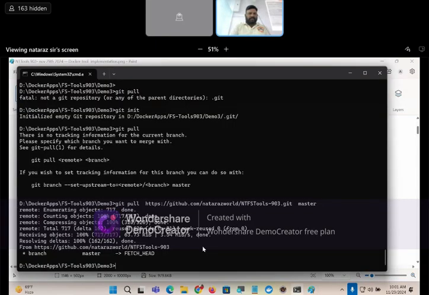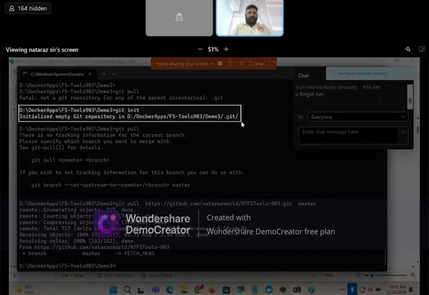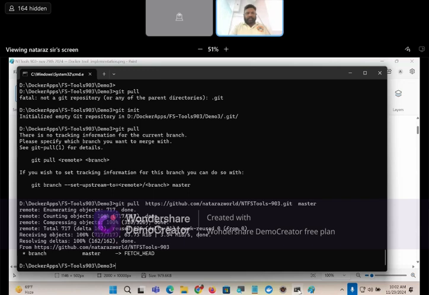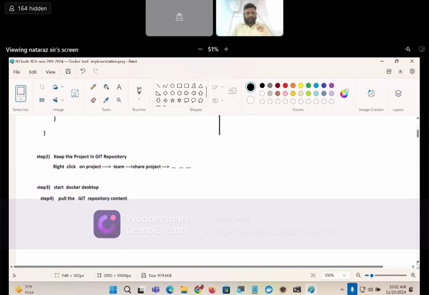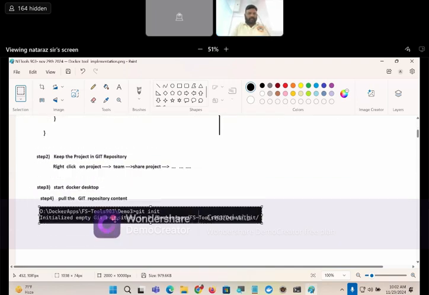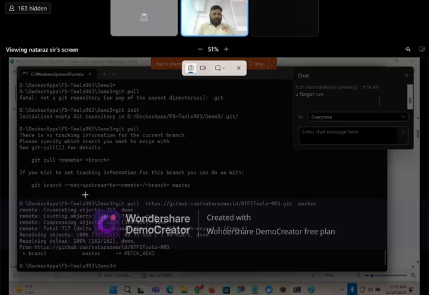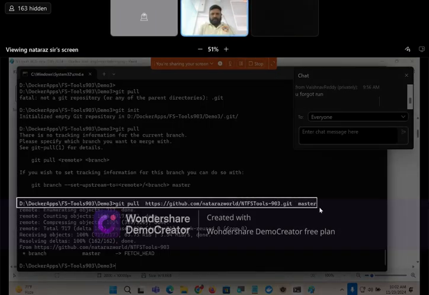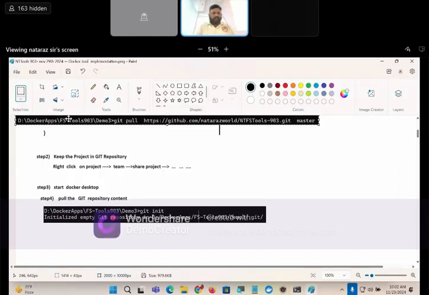Come here. What is the first one? Git init. We created the demo 3 folder and we said git init. Git init is done. Next, git pull. We are trying to get something from the git repository, right? What is the command we got? Git pull.